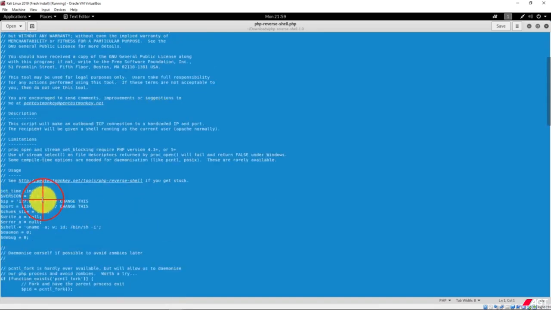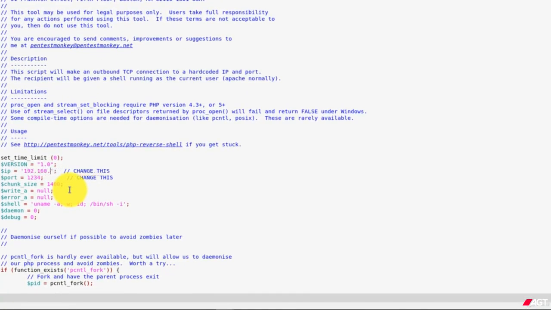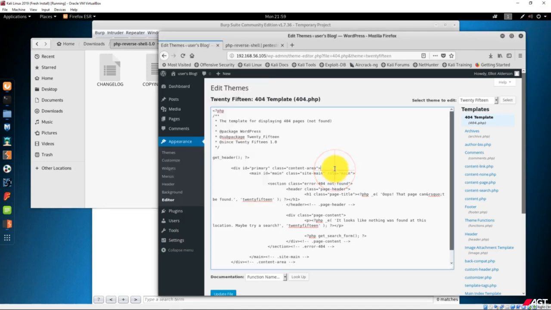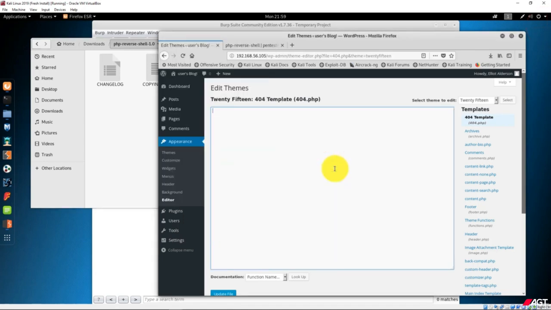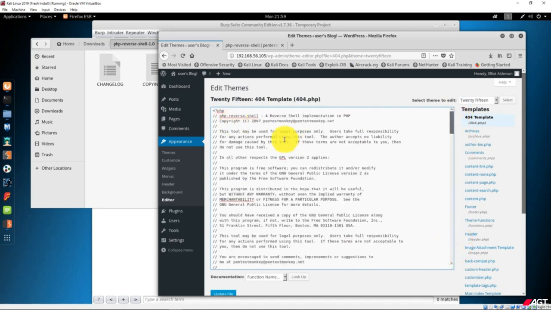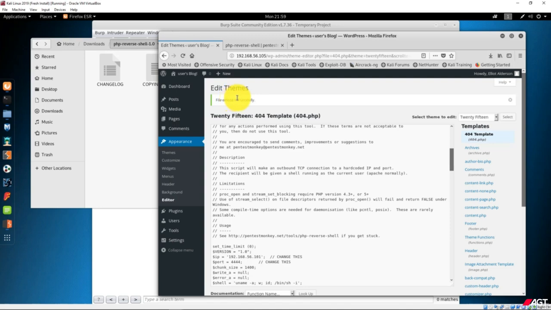Actually, before I do that, we have to make a change. So the IP address of the Kali Linux VM and whatever port you want, I'm going to change it to 4444. Save that. Copy it. And just replace all the text here in 404.php with the reverse shell here. Update file. Good.